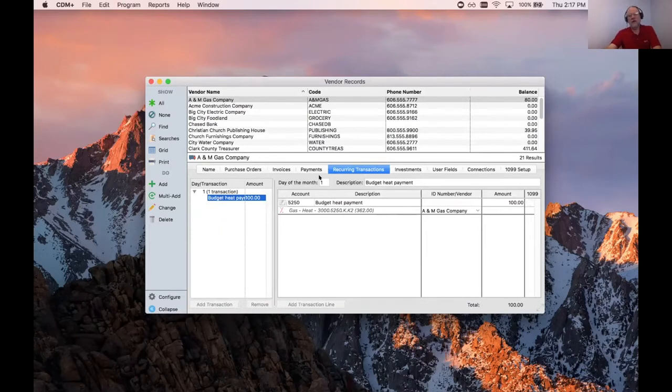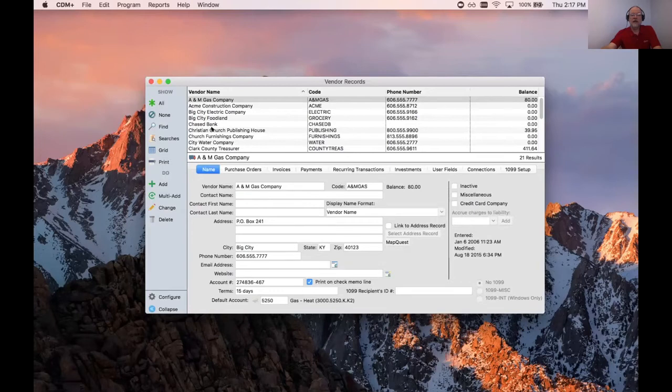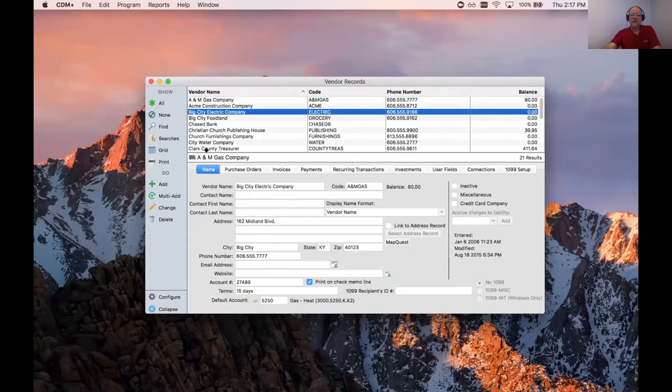Again, I'm not going to go into a whole lot of detail about recurring transactions other than just to mention them here. And that really covers what we will need to do with vendor records. I'll go back over here to the Name tab and choose the electric company again.